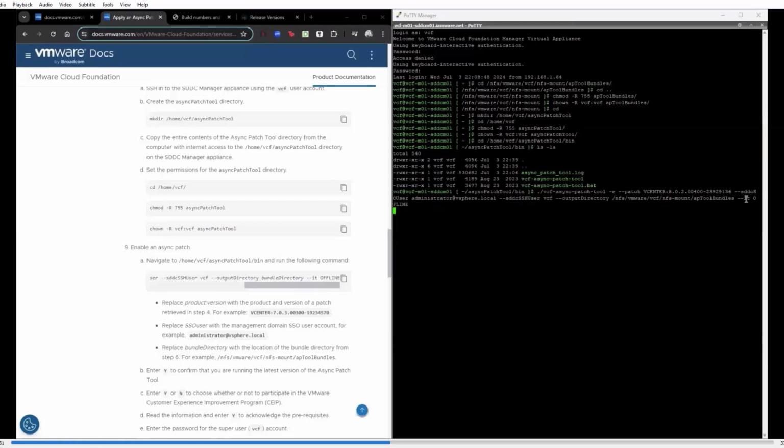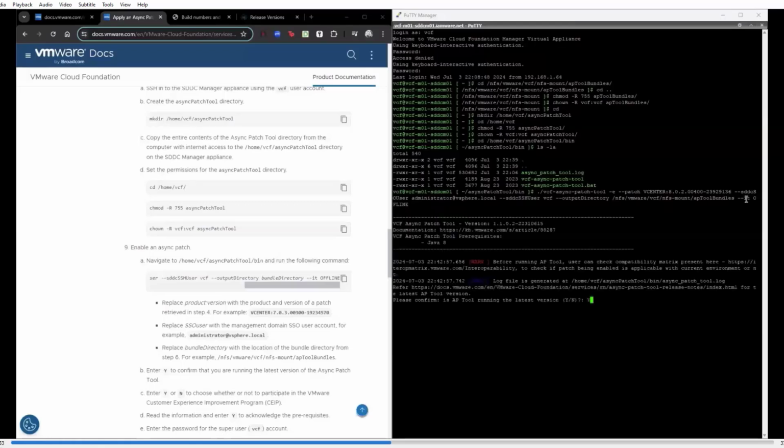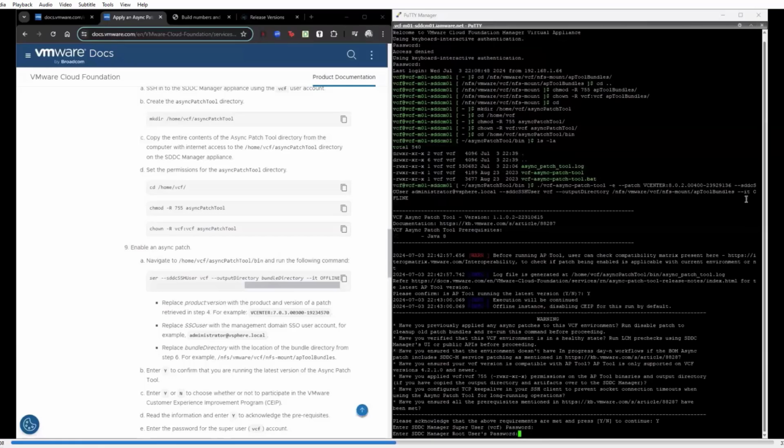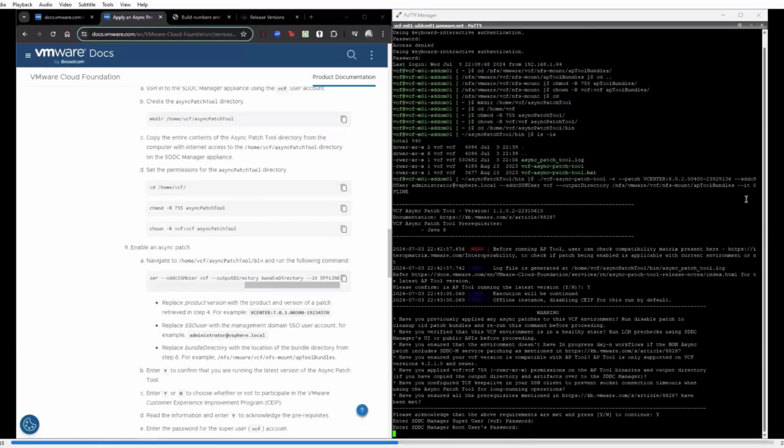It'll ask you again, are you using the latest version of this tool? And then, have you performed all the requirements? In this case, if you had done a previous async patch, did you disable it? Because you can only have one at a time. I'll talk about that at the end. The next thing is it wants those passwords for the SSO user and the VCF user and the root user. So in my case, the VCF and the root is the same password.